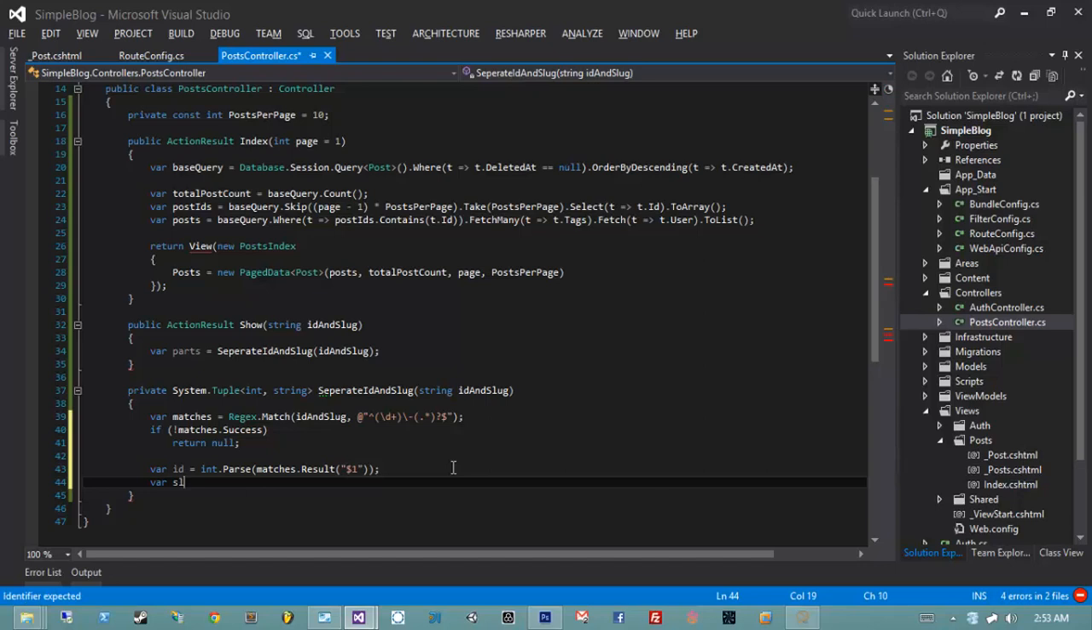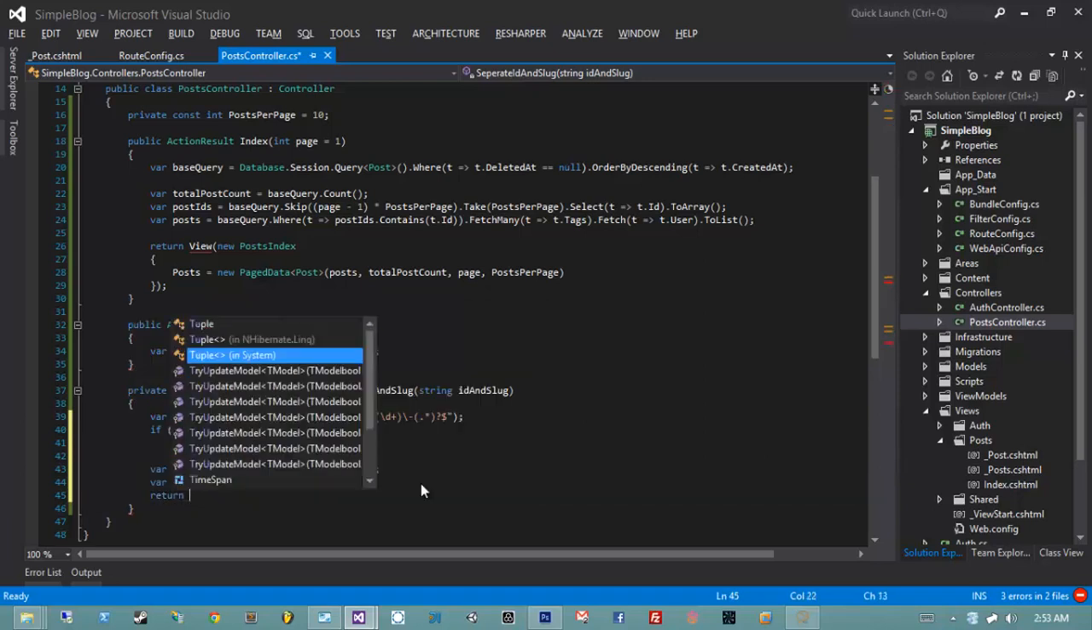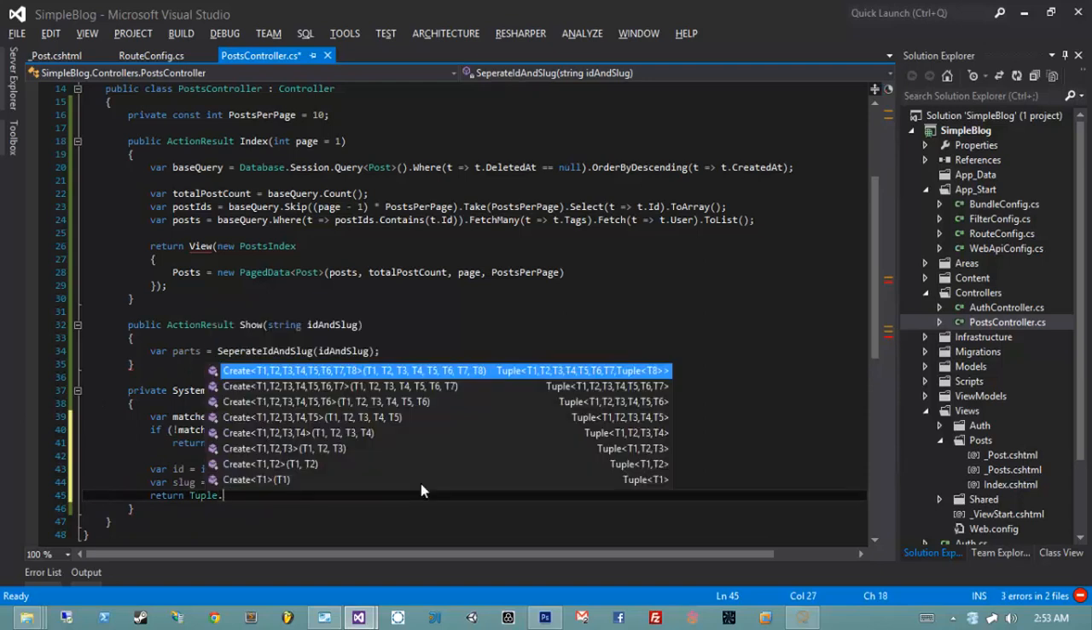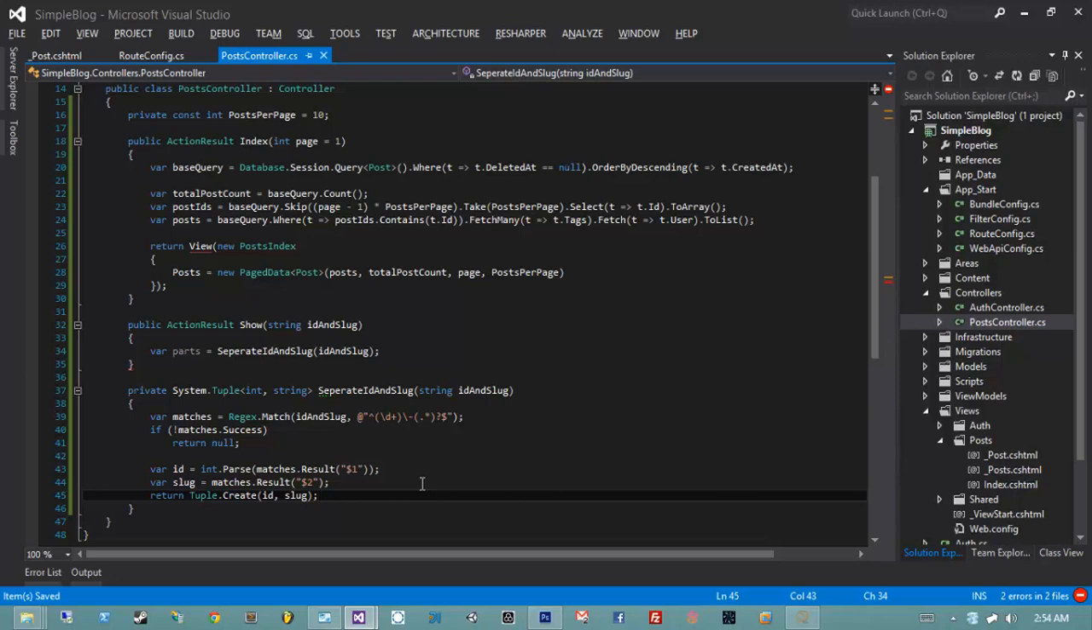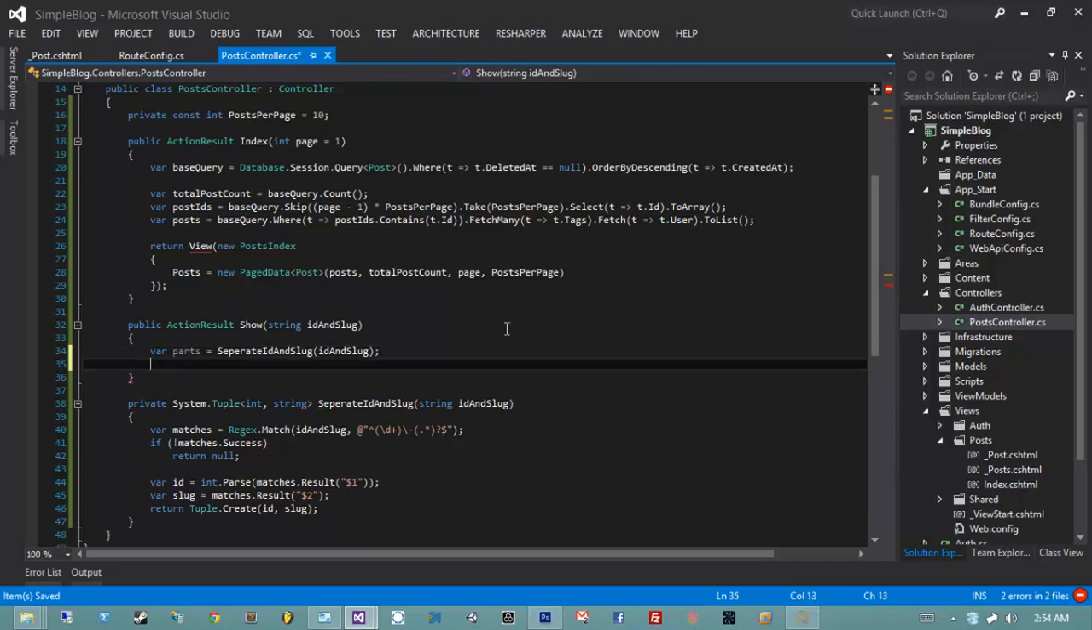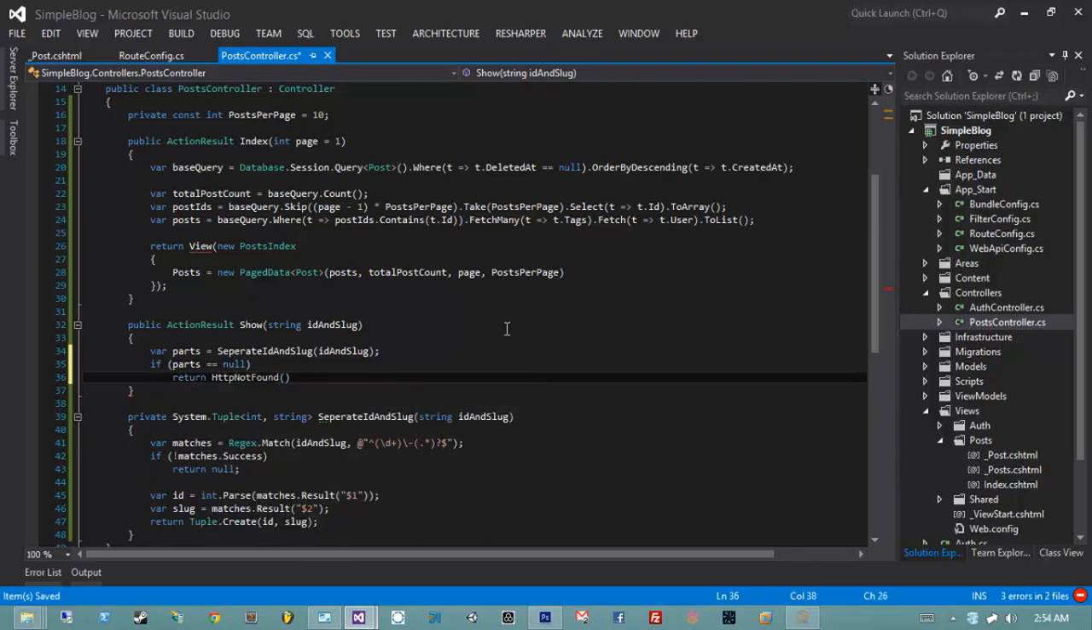Next up, we get our slug. Our slug is going to be matches results 2. 2 will give us the second group out of the URL, which is that right there. Then we will return Tuple.Create id, slug. We have now made a nice little reusable method that I can use to separate out an ID from a slug. If it is unable to do so, it will return null, which makes it very easy to check for. If I say if parts is null, return HTTP not found.